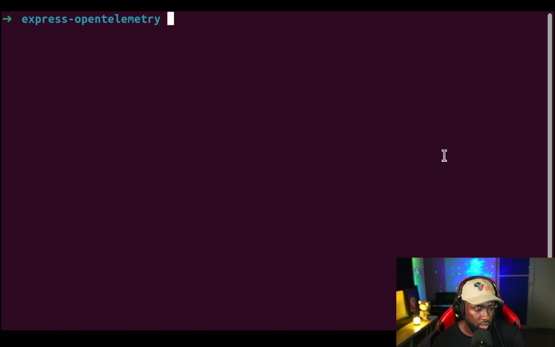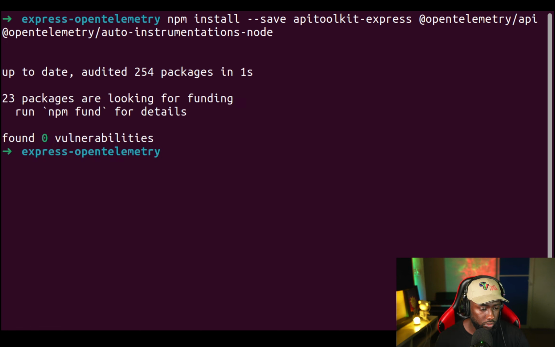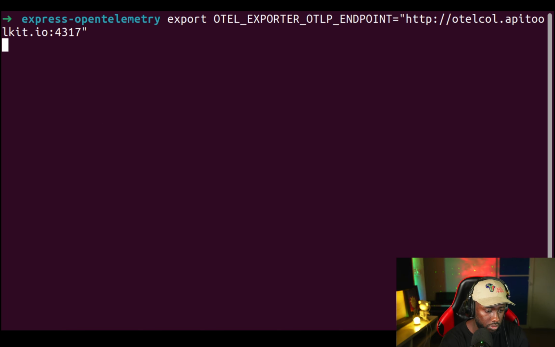Now let's integrate OpenTelemetry and APIToolkit, but first we need to install the required packages. The next thing we are going to do is install the APIToolkit Express SDK. Do this with the following commands. Now we have the package installed, so the next thing we are going to do is set up the environment variables for OpenTelemetry. And to do that, we are going to run the following commands.